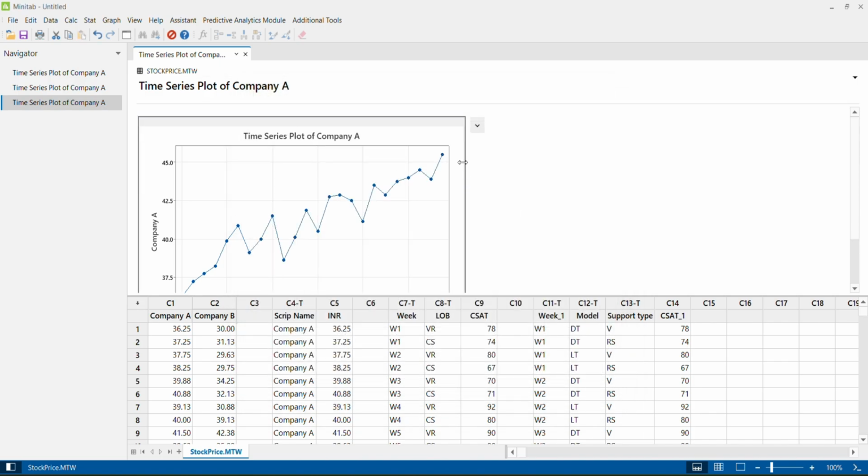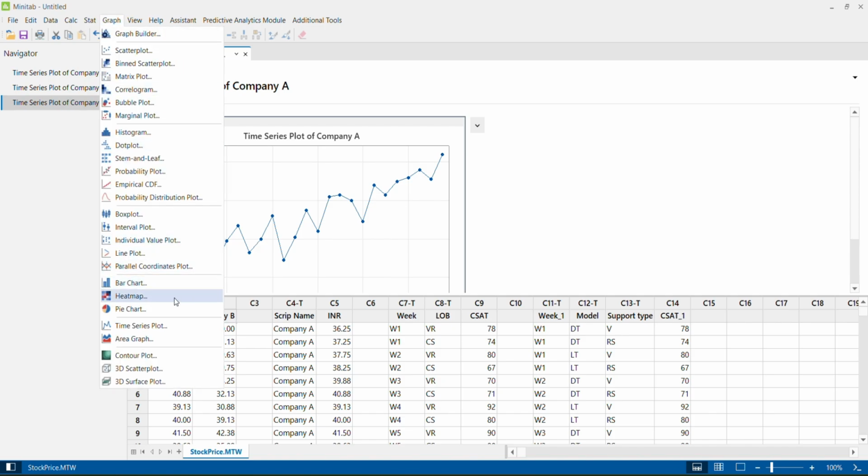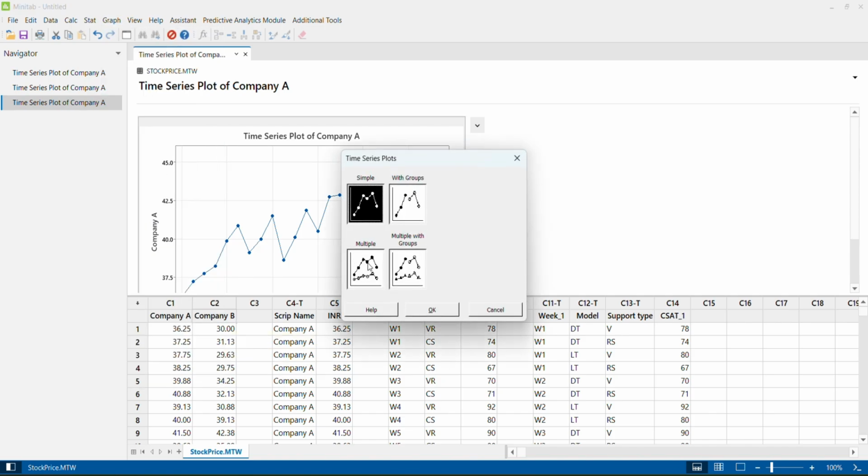Now we will understand what a multiple graph is. So again I click on Graph, go to Time Series Plot. This time I'm going to select Multiple graphs.